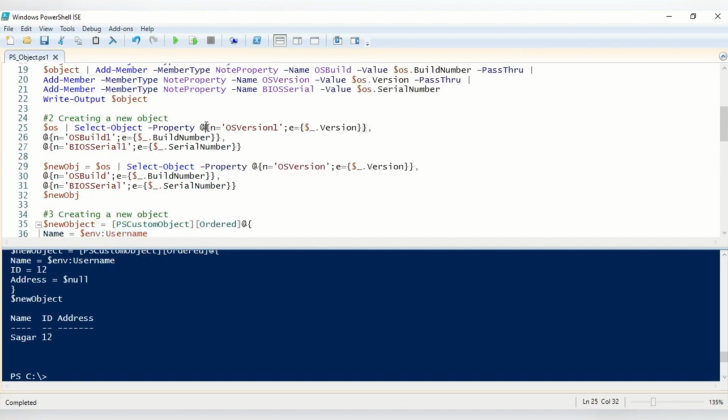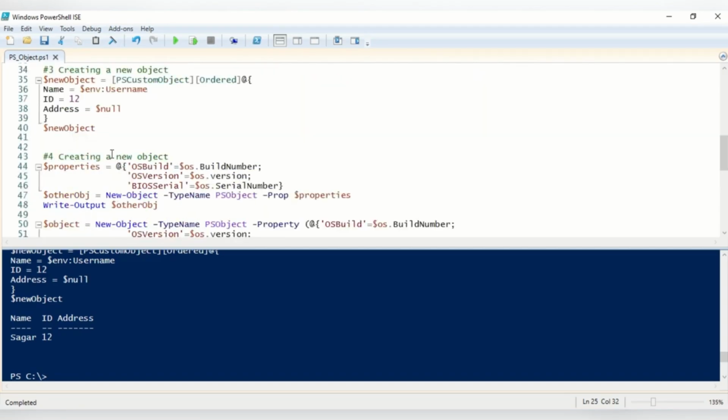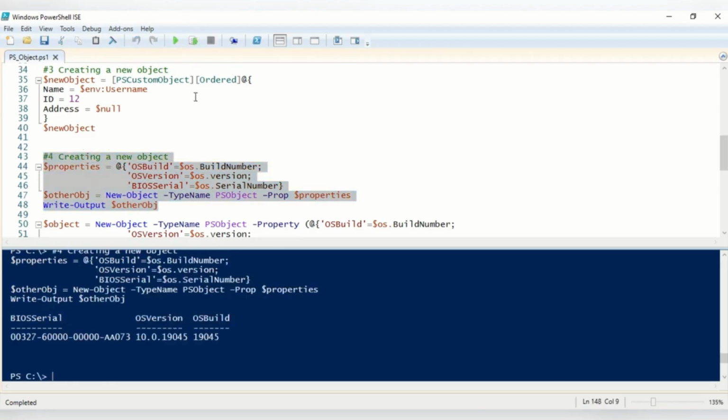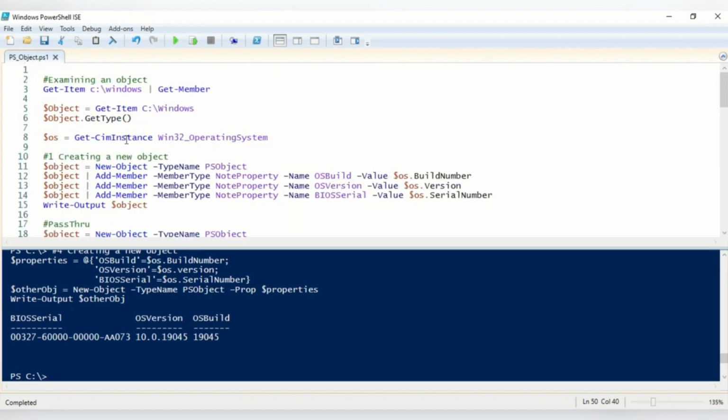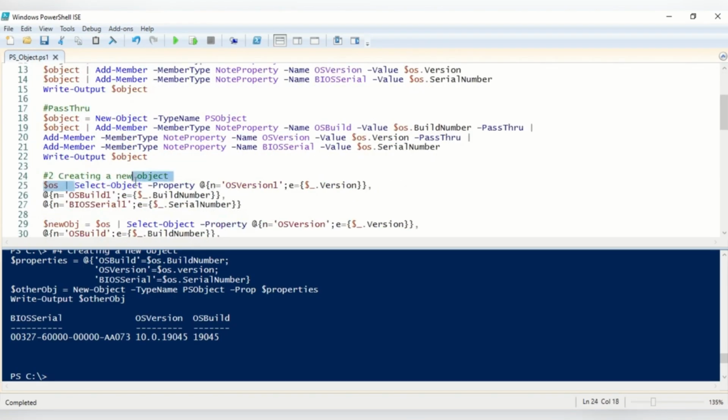I'm adding all the properties in the hash table. Same thing we can do, like add all the properties and assign it to a variable. It's just creating a hash table, then adding to it. And instead of creating variables separately, you can directly assign this to the property. Again, you can see here I'm creating a new object. Type name is PS object. In the previous case, I have used select object.